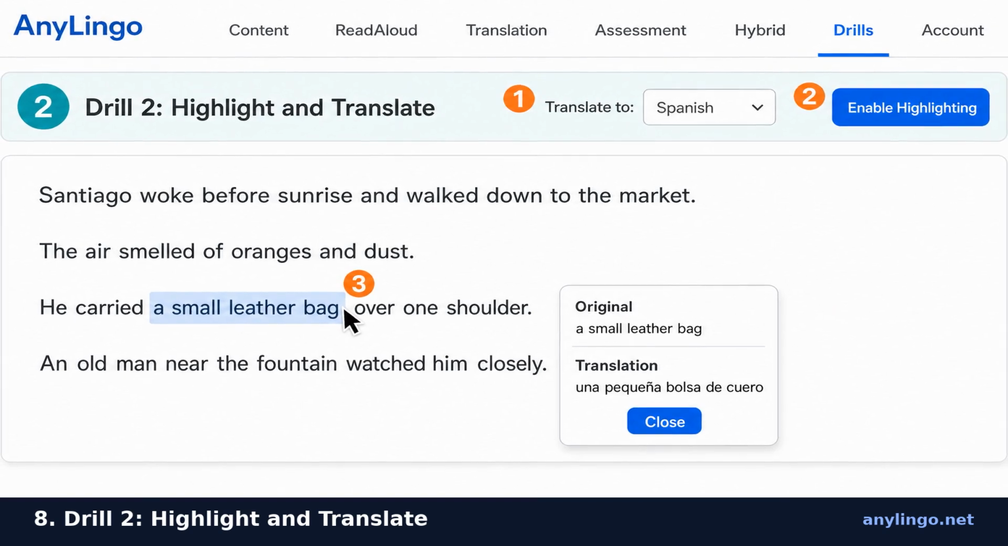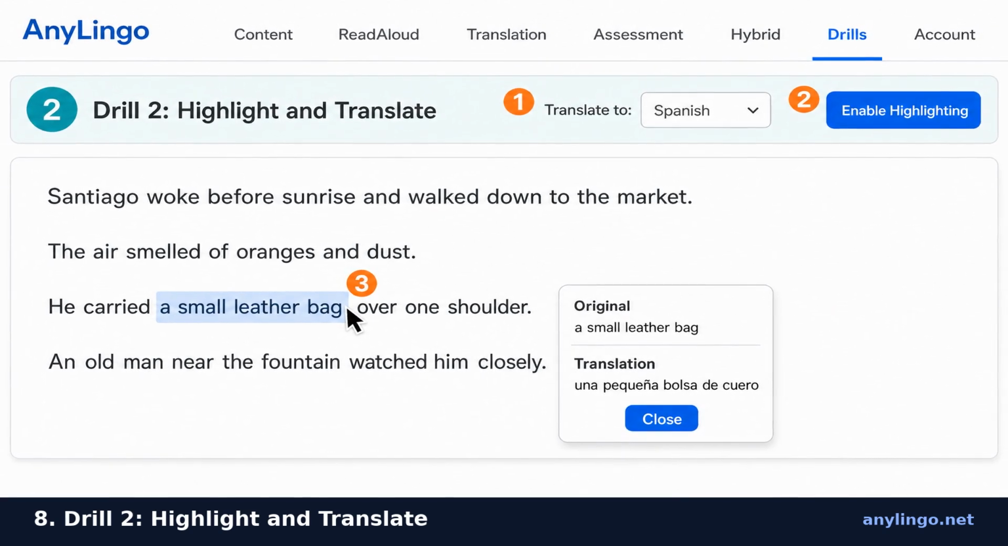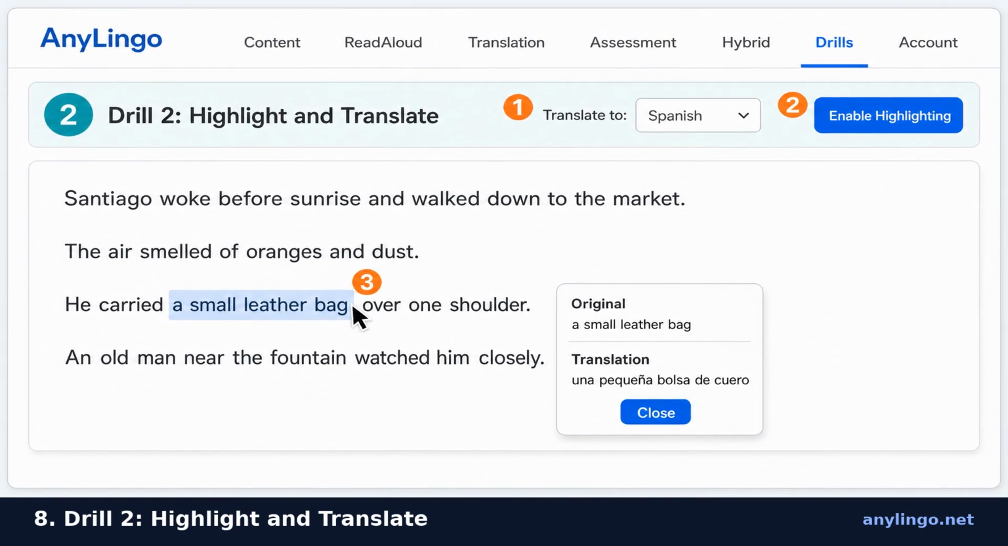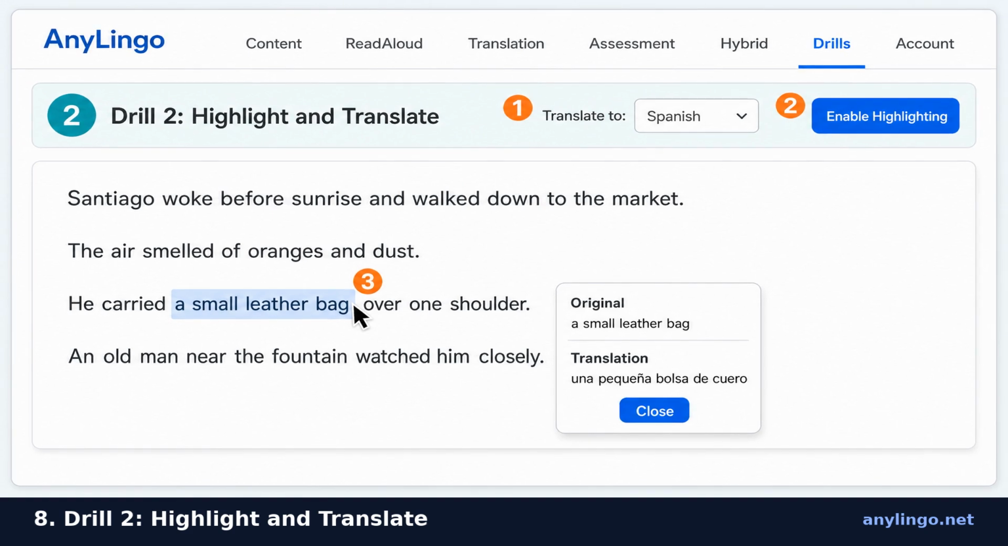Open Drill 2, Highlight and Translate. First, choose your language in the Translate To dropdown. Then click the blue Enable Highlighting button to switch the tool on. Now, read through the lesson. Whenever you hit a word or a phrase whose meaning is genuinely unclear, click and drag your cursor across it. A small pop-up appears immediately, showing the original text and its translation. Read it, absorb the meaning, and click the blue Close button to dismiss it.